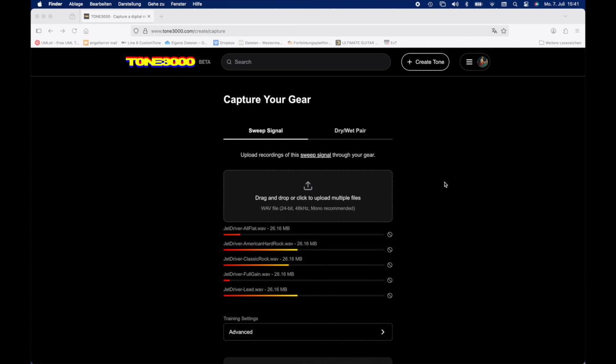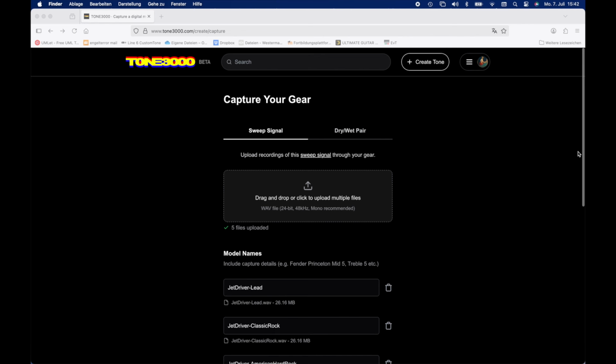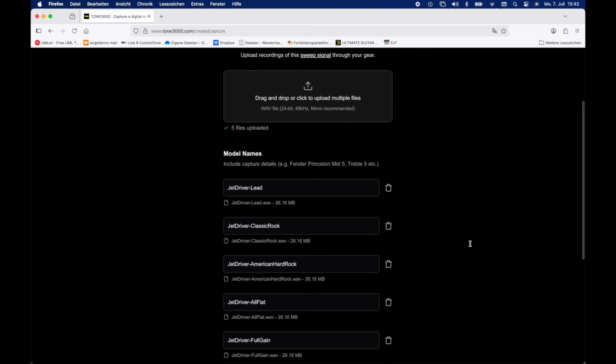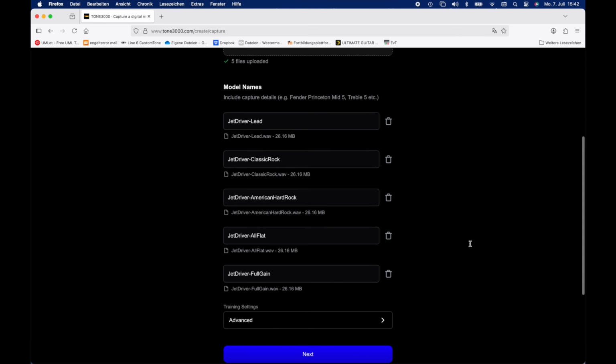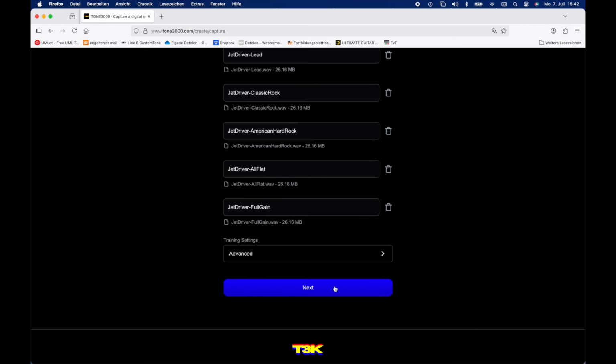And I've done 5 reampings, all mono, 48.1 kilohertz, 24-bit wave files, and I'm uploading these to the capturing interface, and they're all captures of the Jet driver at different settings. Doesn't matter which they are for the moment. Okay, next, please check that the names of your profiles are self-explanatory as they are here, Jet driver, and then whatever the capture is doing.